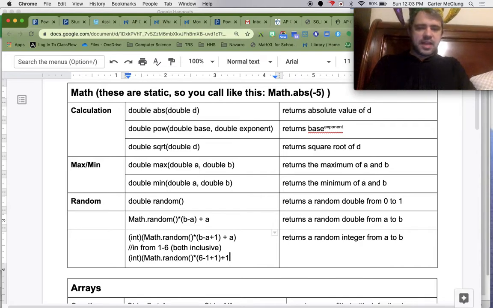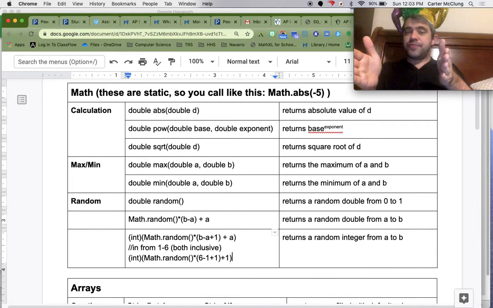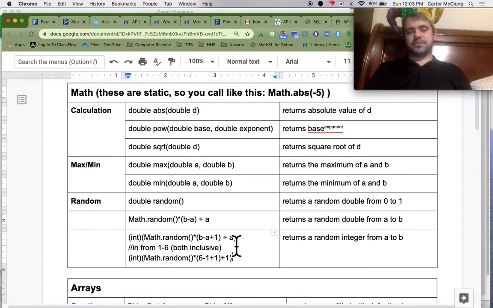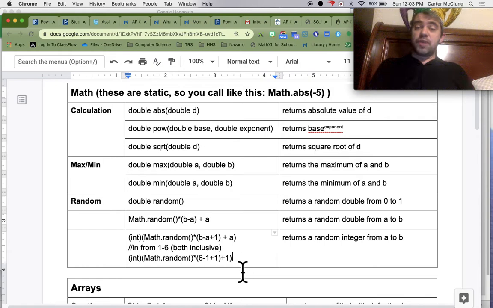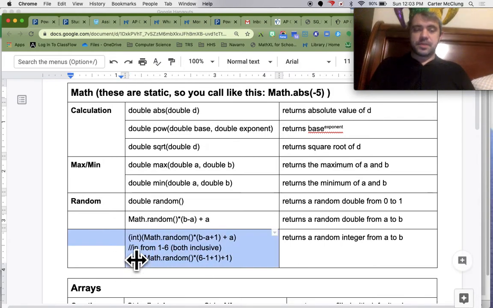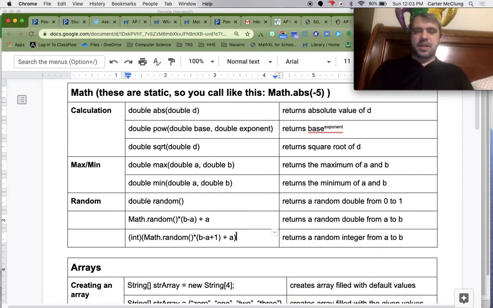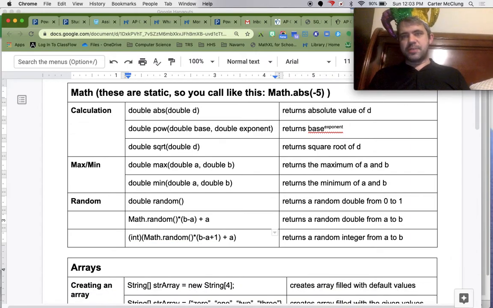And then to shift it from 0 to 5 to 1 to 6, I add that smallest number. If none of what I just said made any sense, if you follow the formula exactly, that will generate a random integer from A to B. All right, we'll talk about more later.